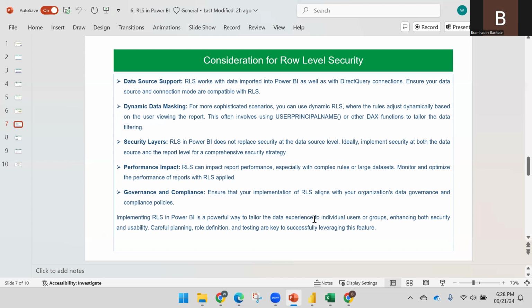it is a way to show the data to a specific user, or we can say it is a way to filter the data for a specific user based on the roles, right? And whatever rules we have defined for that role.